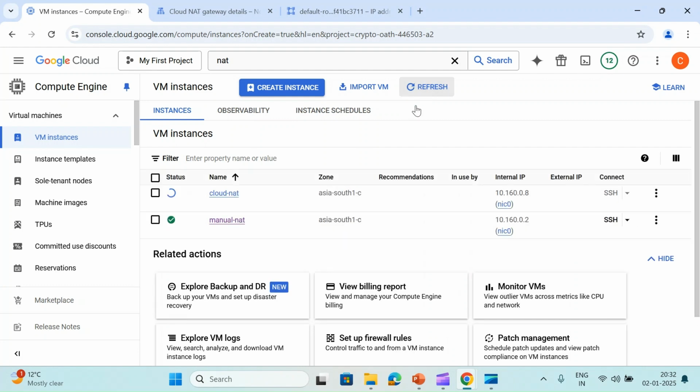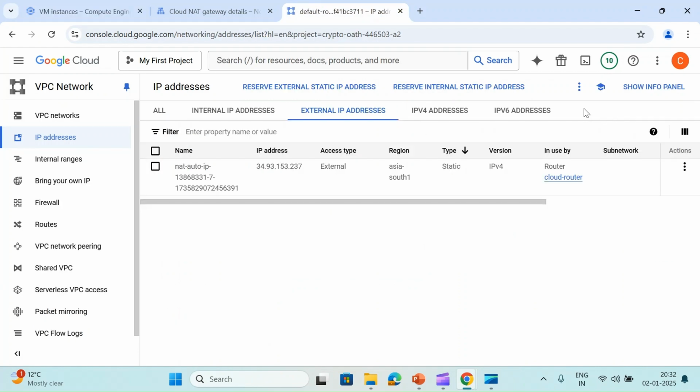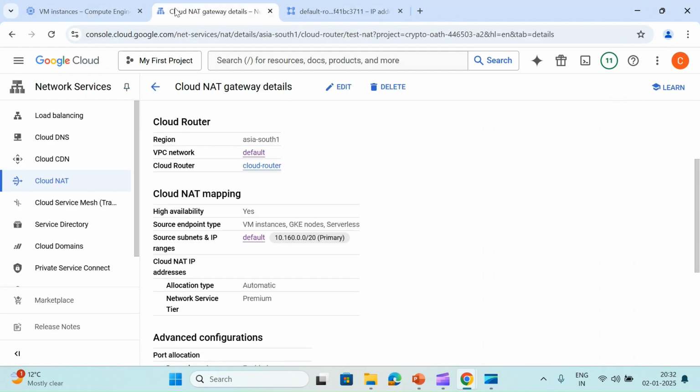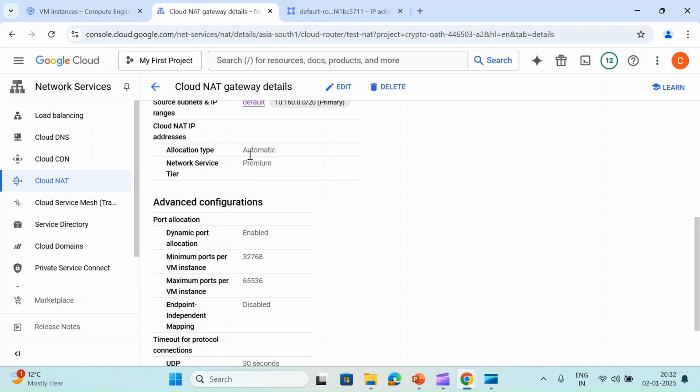It has been created. Let's go back and click on refresh. We can see Cloud NAT has already created a new IP at the backend. Like this, Cloud NAT will automatically add new IPs as the VMs keep increasing. This is the beauty of automatic. If you go with automatic, you don't have to worry about anything. Cloud NAT will take care of everything. Whenever it sees new VMs being created, it will keep increasing the IPs.